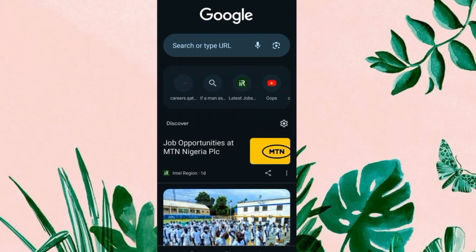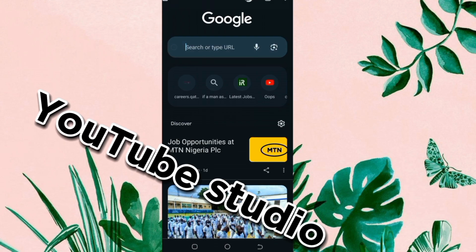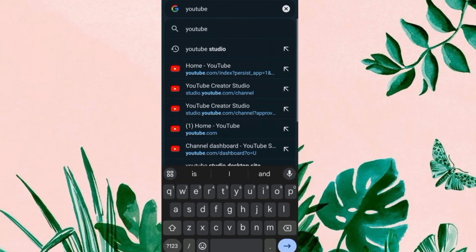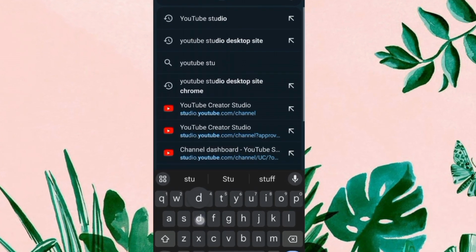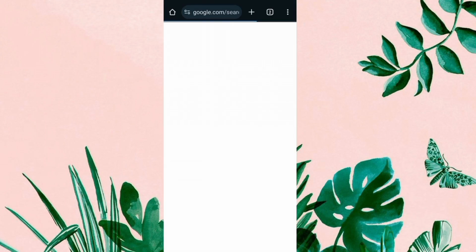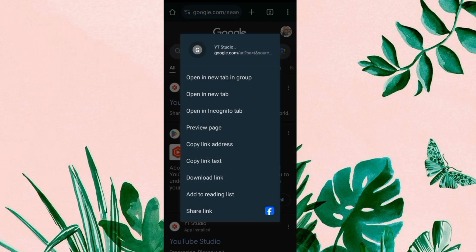So quickly go over to Chrome and type in YouTube Studio and search. So on this place now, long press on it. It's going to open this place. It's going to show you this place. Click on open in new tab like this.